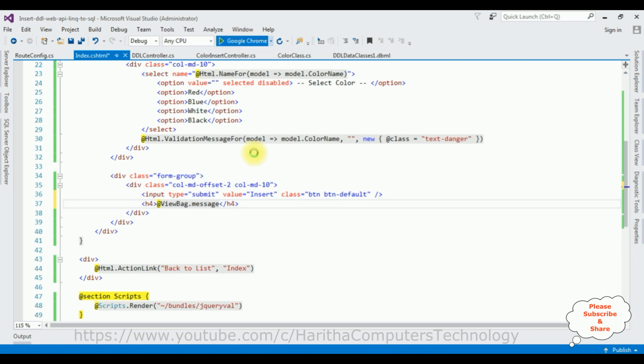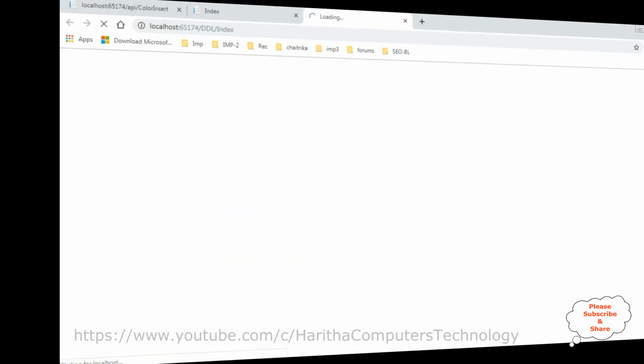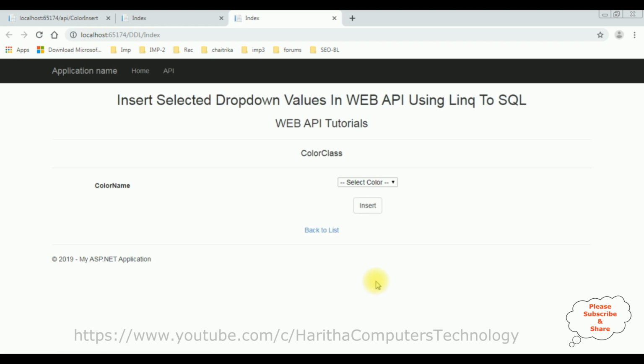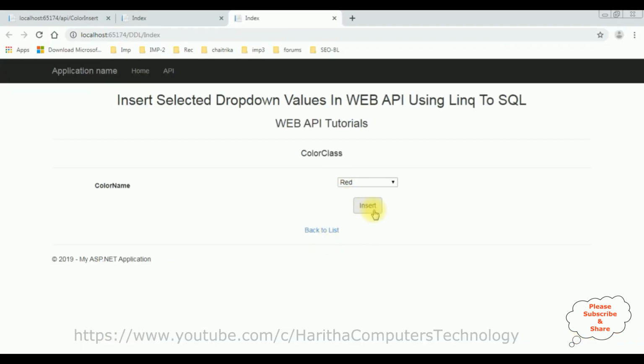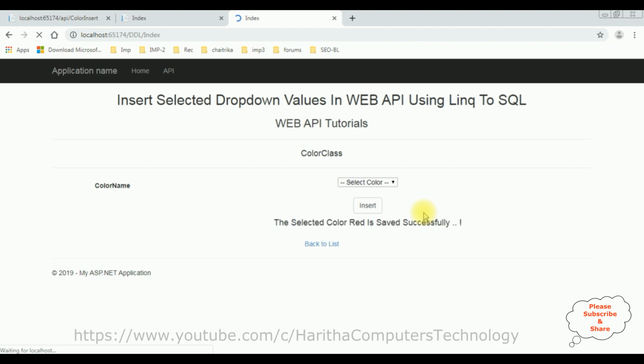Google Chrome. After adding the ViewBag message, now let's insert a new color, and this time I'm selecting the color red. Before inserting this color, let's check the database again. I'm executing the table. Right now this table contains only one record, which is white. Let's insert the color red. Insert. See, here we got a message: the selected color red is saved successfully.